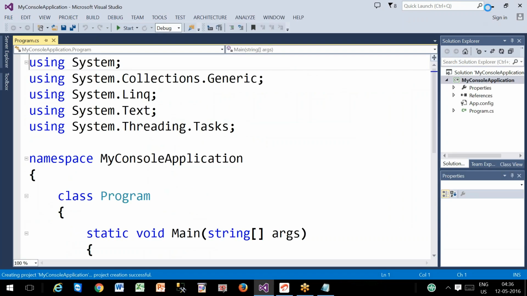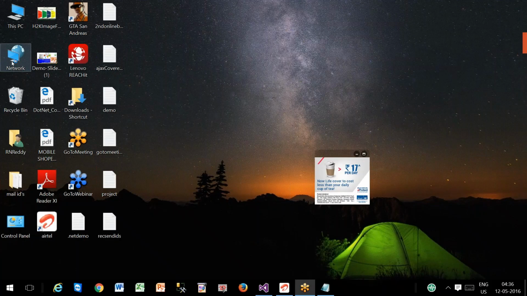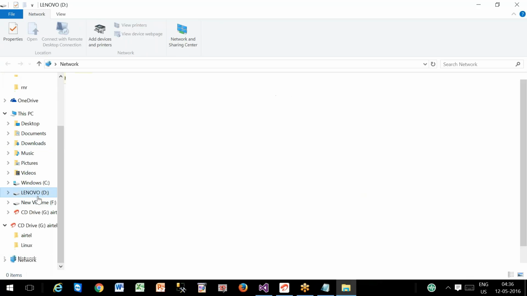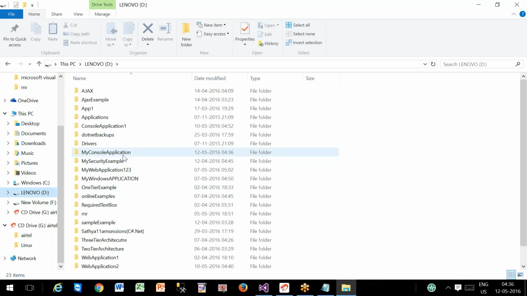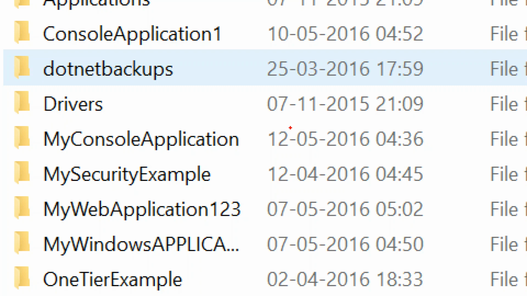Now go to the D drive in your system, and you can check the name of the application which you created. Right now you see in the D drive your console application, My console application. You can see the date also, May 12th, and according to my system it is 4:36. Okay, system time is wrong.